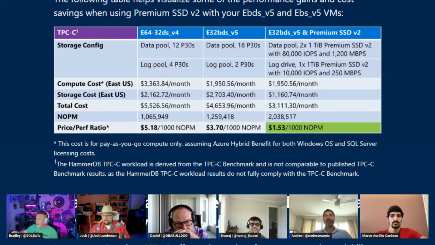Absolutely amazing stuff. And look at that level of IOPS that he's pulling on the data pool and on the log pool, and the megabytes per second that he's pulling there.